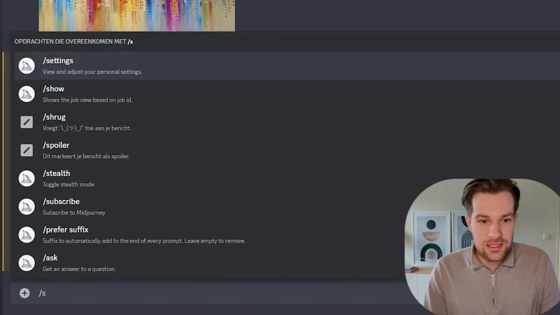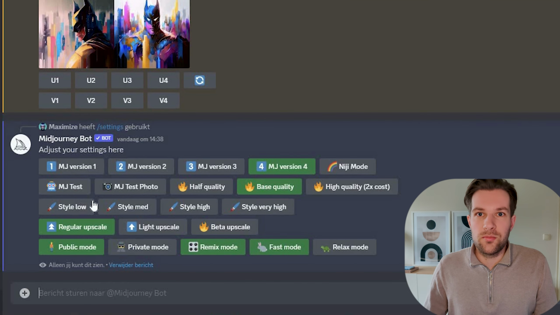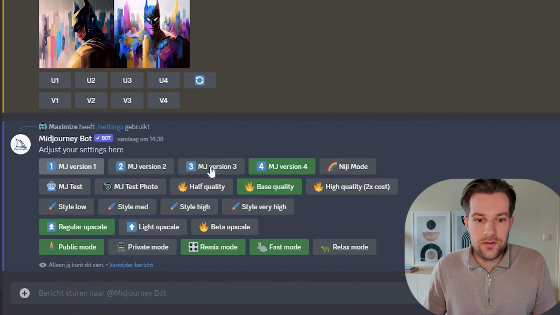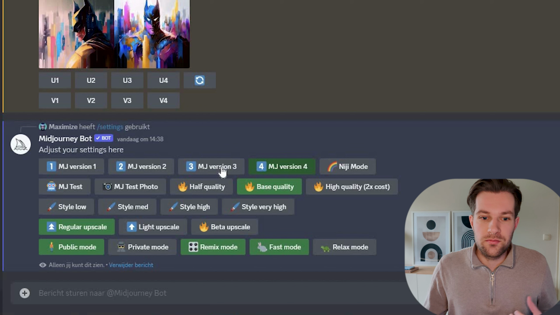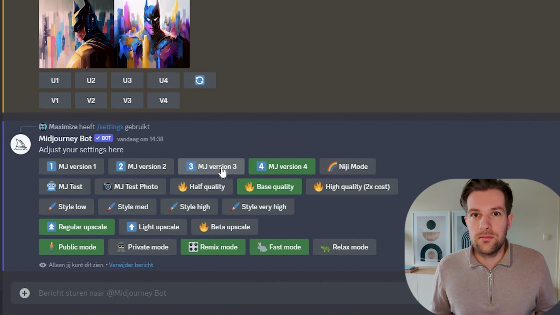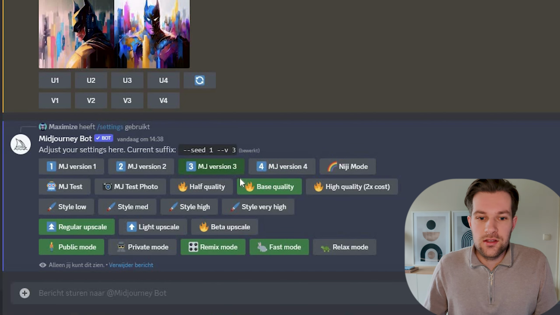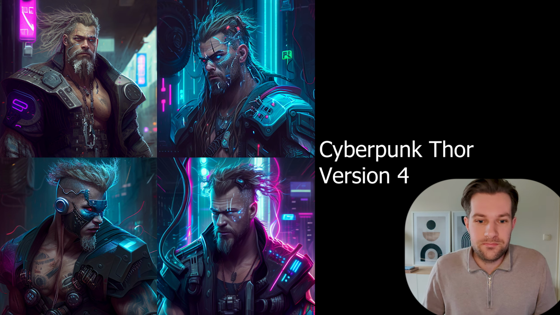If you go to /settings and you press enter, MidJourney will open all the settings that you can choose. And you have a couple of options. You can choose different versions. For instance, you have the MidJourney version 4, which is normally what is used now. But some people still like MidJourney version 3 because it's a bit more abstract or gritty. So if you press it here, you can change it and your images will be created with MidJourney version 3.